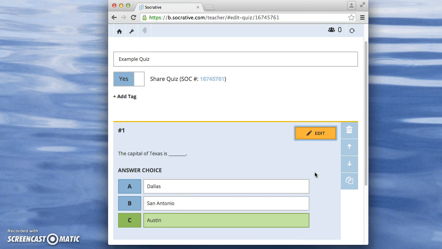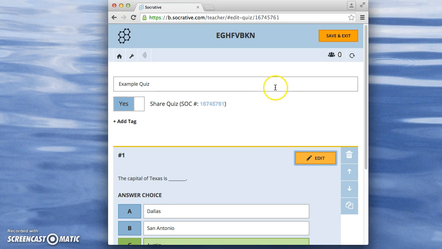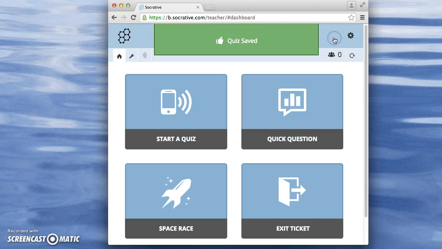Like I said, it all depends on what you want to do with this, and there's a lot of options. So let's just say we're done. You're going to save and exit. Quiz is saved. Now, when class starts, your students are going to come in and they're going to use their computer or device, anything that'll get them on the internet, and they're going to go to Socratic.com. They're going to use the student login.